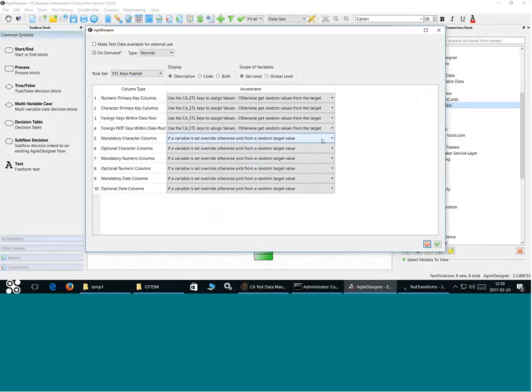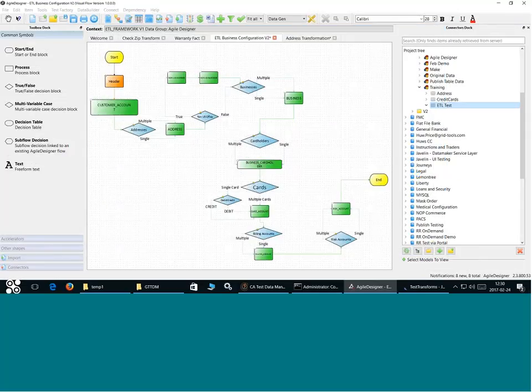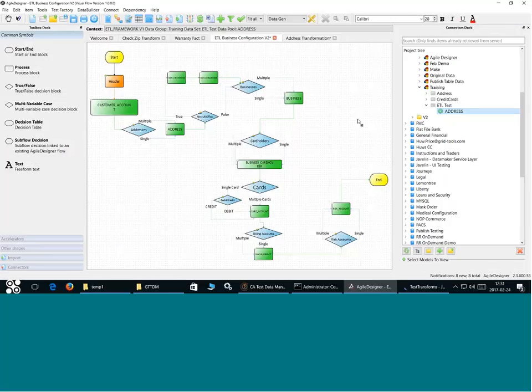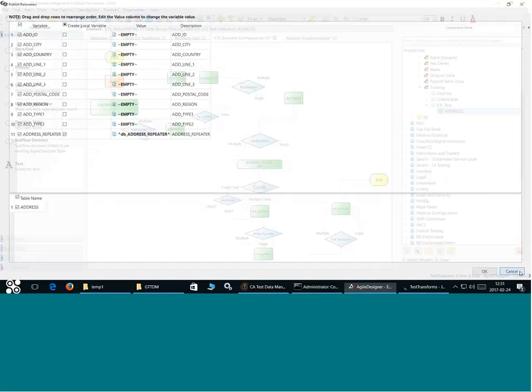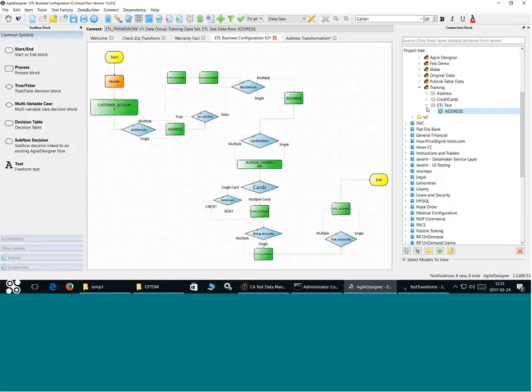No, let's do this one here. And what we can do then, just to make this very rapid, as you saw before, is: if a variable is set to override, otherwise pick from a random target value. If I just go off and do that, we will create you a data generation module very quickly, and I can now drop that onto the palette just like I did before. I could create some variables. If I create variables, that allows me to then override those values. Okay, and I'll come back to this one in a minute.